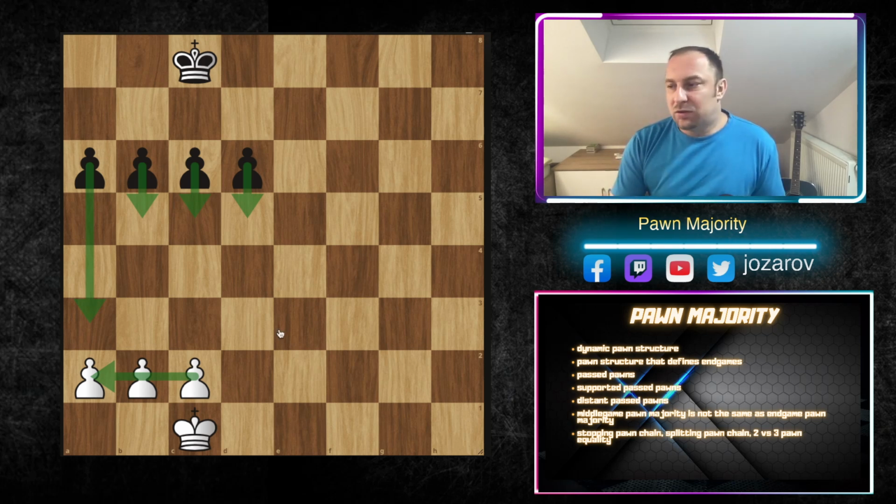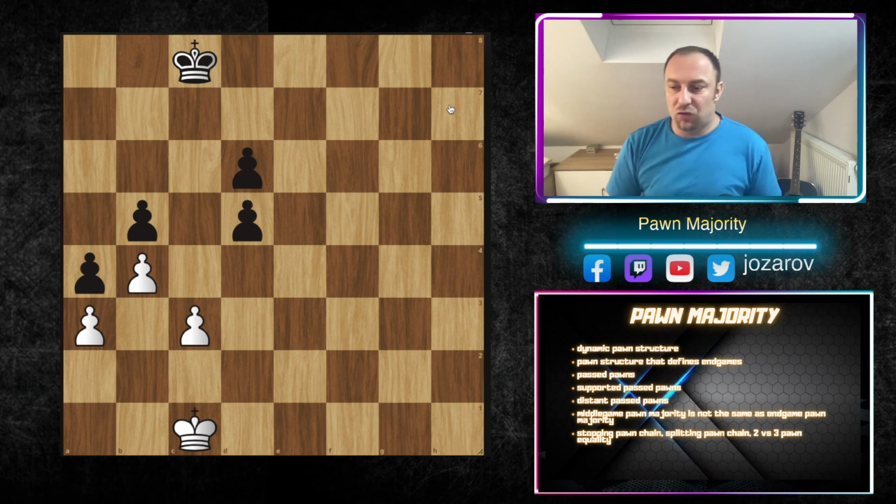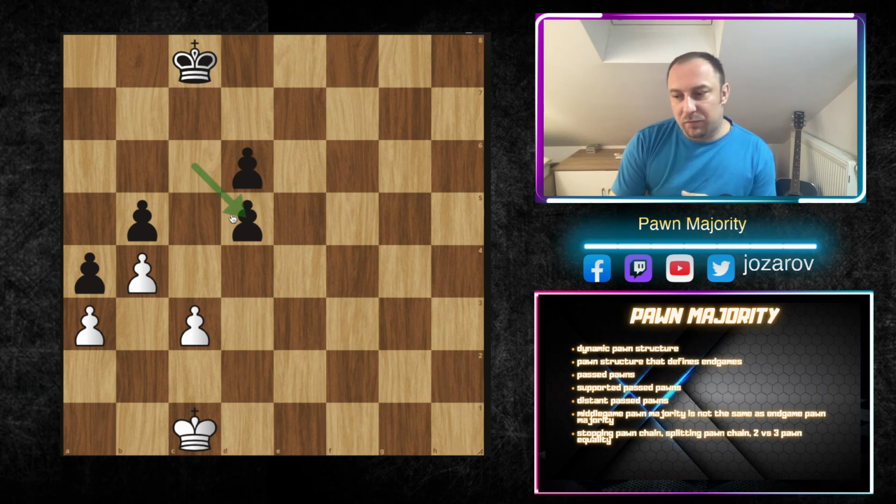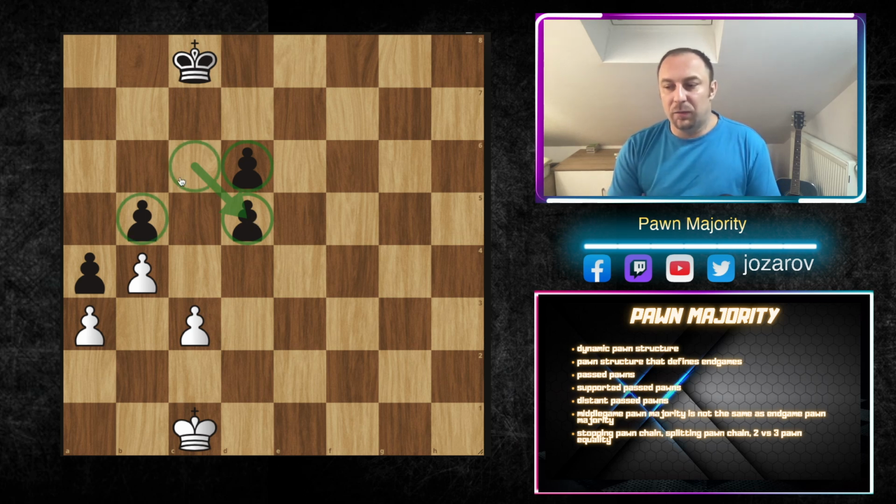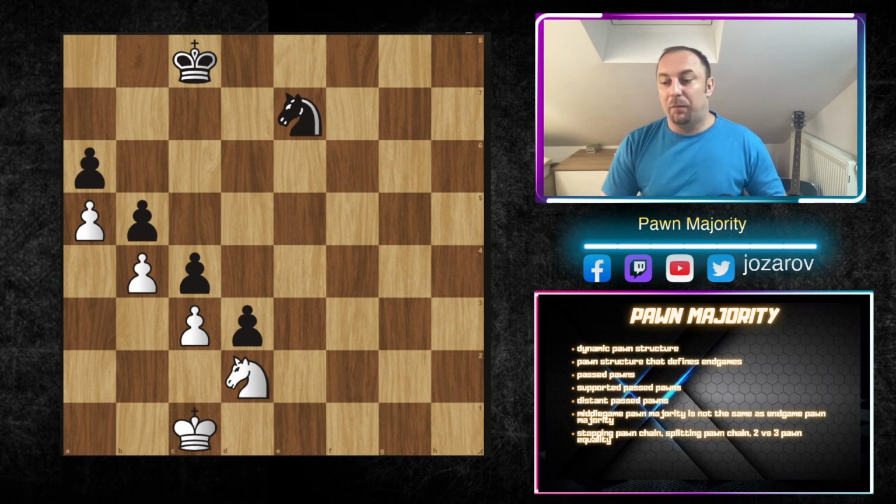One of the most important defensive ideas about pawn majorities is to split the pawn chain. So you see, we maybe sacrifice something, or maybe we have traded off pieces, but now we have created this kind of a double pawn structure. Now the pawn chain is split. It's not so dynamic anymore. So you can also maybe block out the pawn chain.